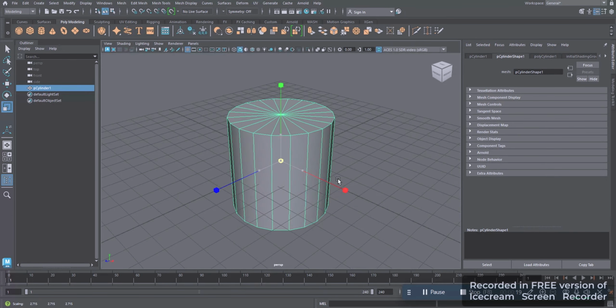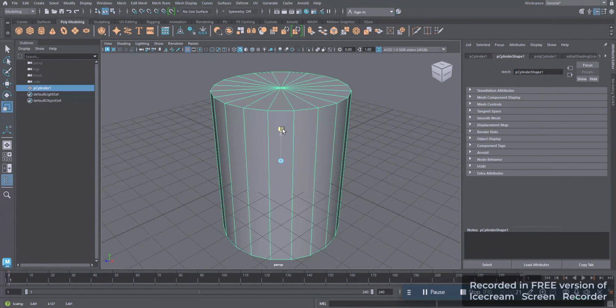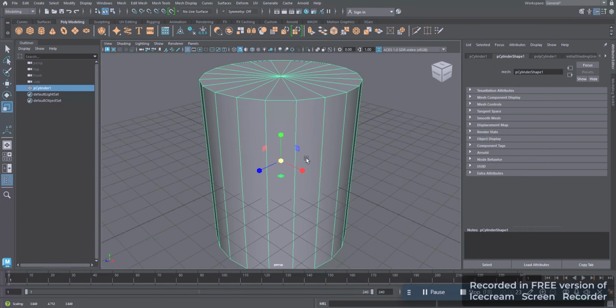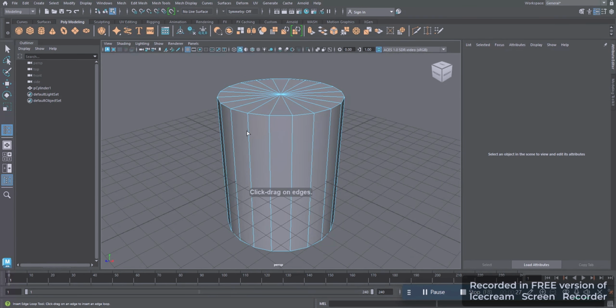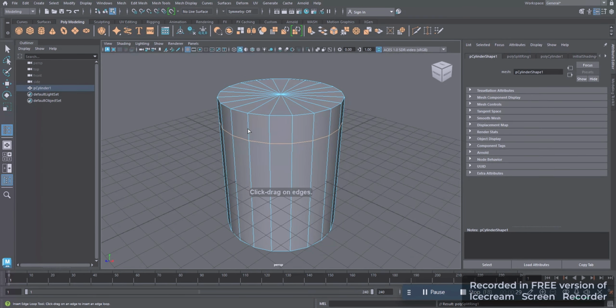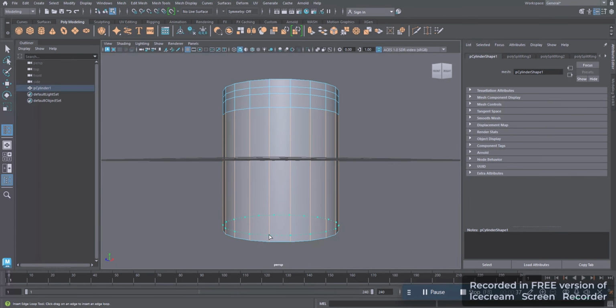then we have to click R, then we can make it a little bigger and a little y-axis bigger, like this. Then we can go to mesh tools, go to insert edge loops, then we can insert some edges like we need, like this. Then we can add some edges down here as well, like this and like this.